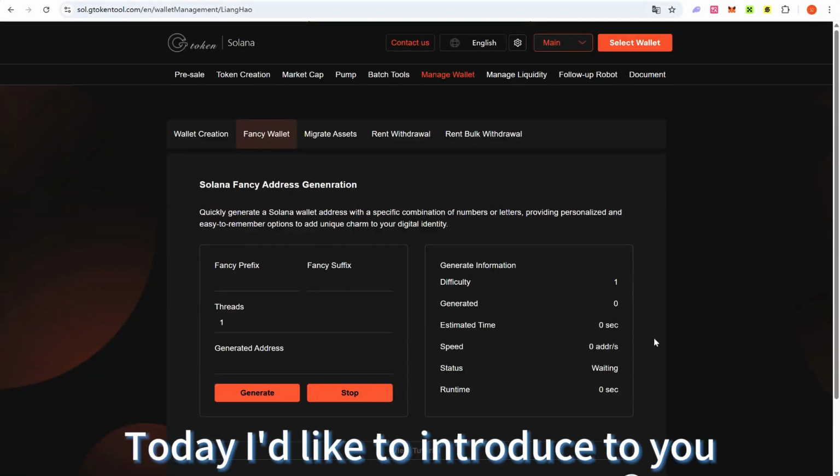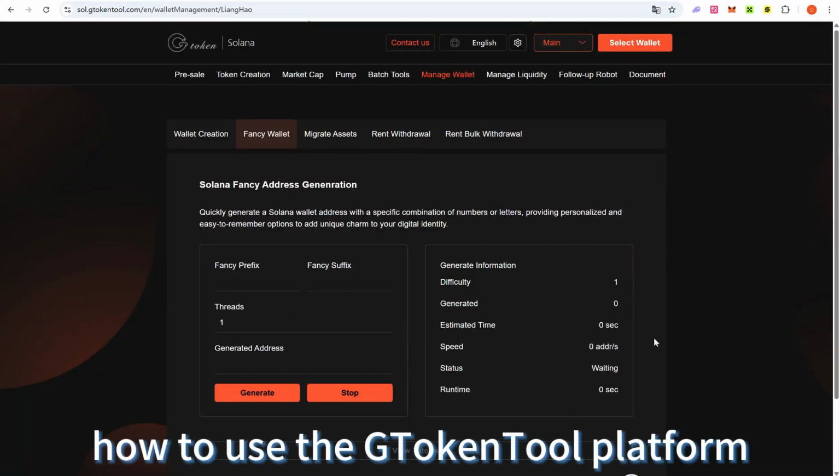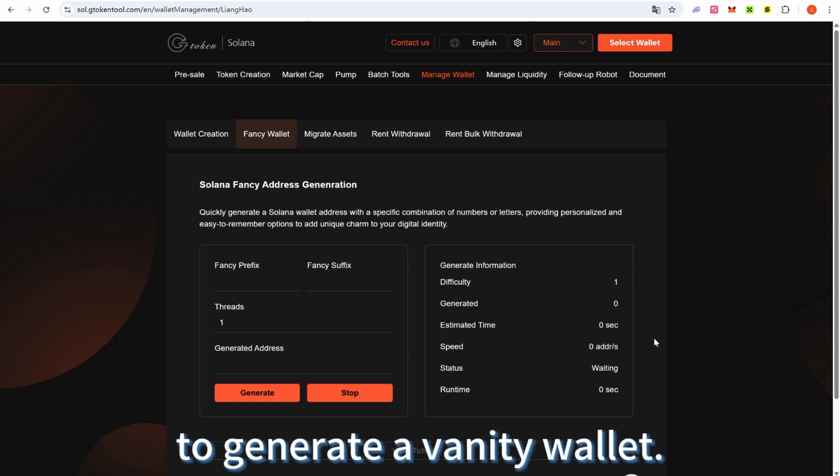Hello everyone. Today I'd like to introduce to you how to use the GTokenTool platform to generate a Vanity wallet.